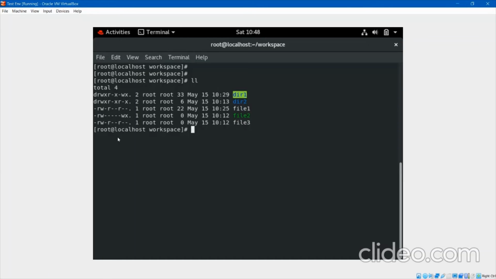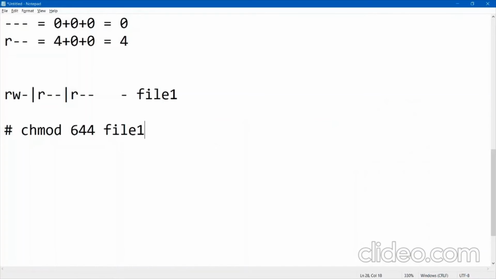Similarly, tell me if you want your file to be readable, writable as well as executable for everyone. It means rwx, rwx, rwx. It means the command will be chmod 4 plus 2 plus 1. This is for owner. Same thing I can do for group, and same thing for others. Then here I can type the file name.